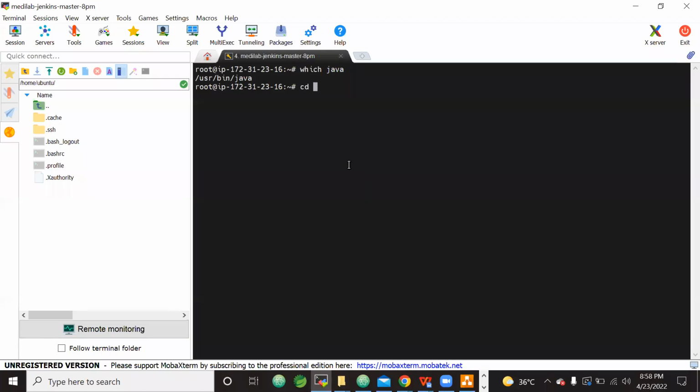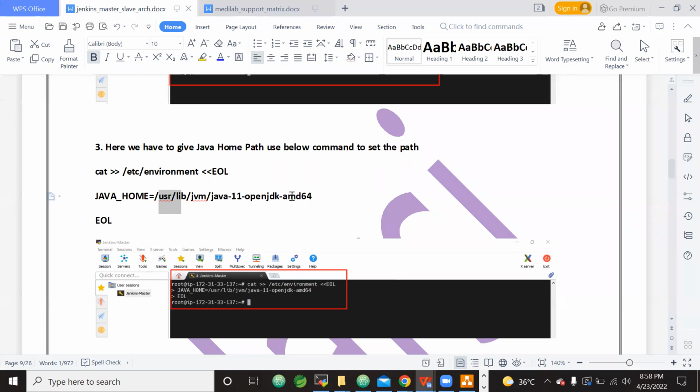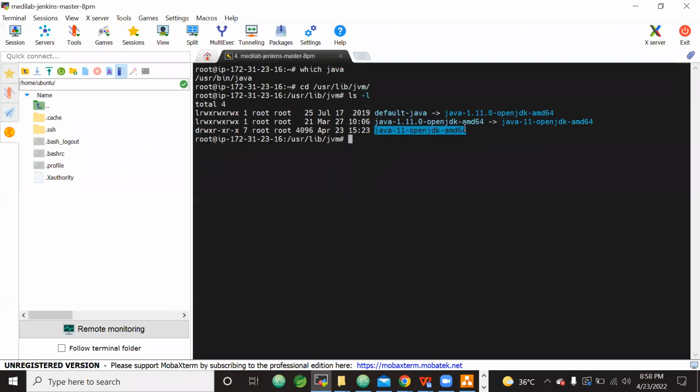So if we can go to cd /usr/lib and go to /jvm and ls -l, you can see default-java, 1.11. This is the Java 11 actually. So java-11-openjdk-amd64. This is what we want. So this is where we are, in the present working directory /usr/lib/jvm. So this JDK path we need to update in the environment. That means, for example, cat /etc/environment.